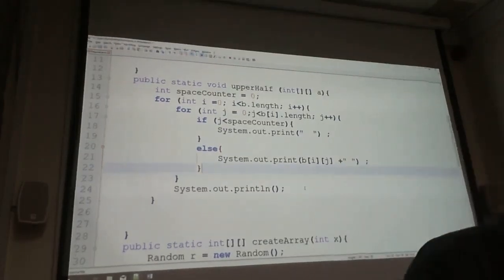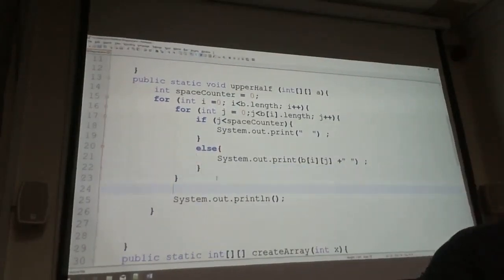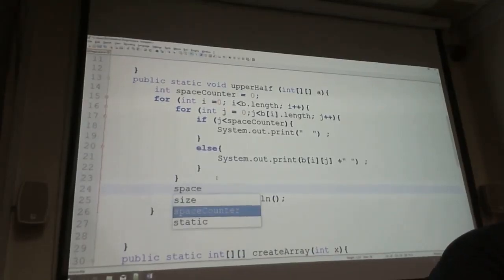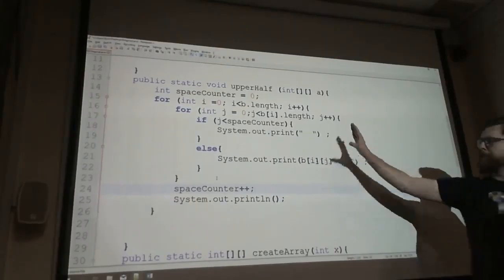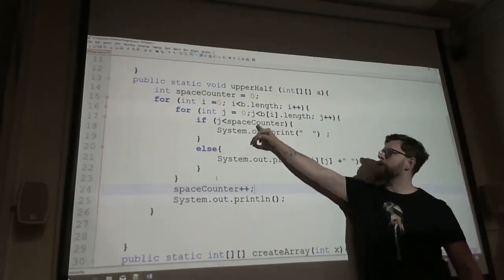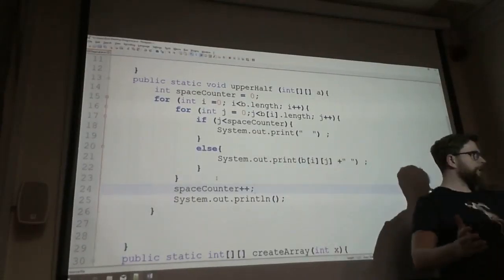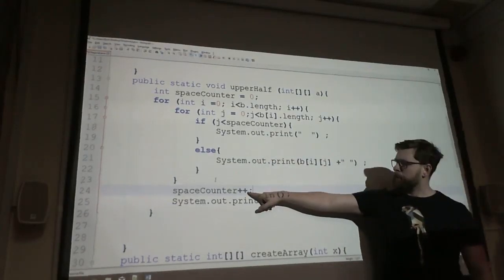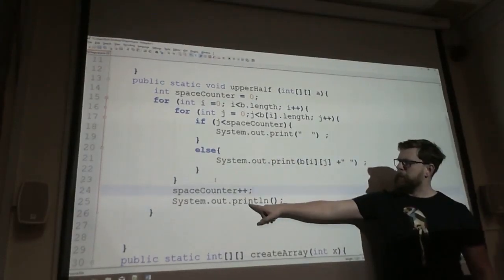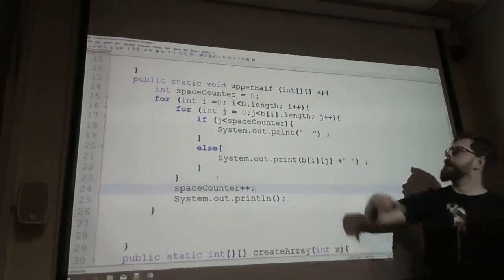What I need to do now is go space counter plus plus. So we get the first line printed out. The counter is equal to space counter to begin with. We print out all the numbers. We come down, we go space counter plus plus, and we go System.out.println, so it moves down one line. We go back up to the inner loop.